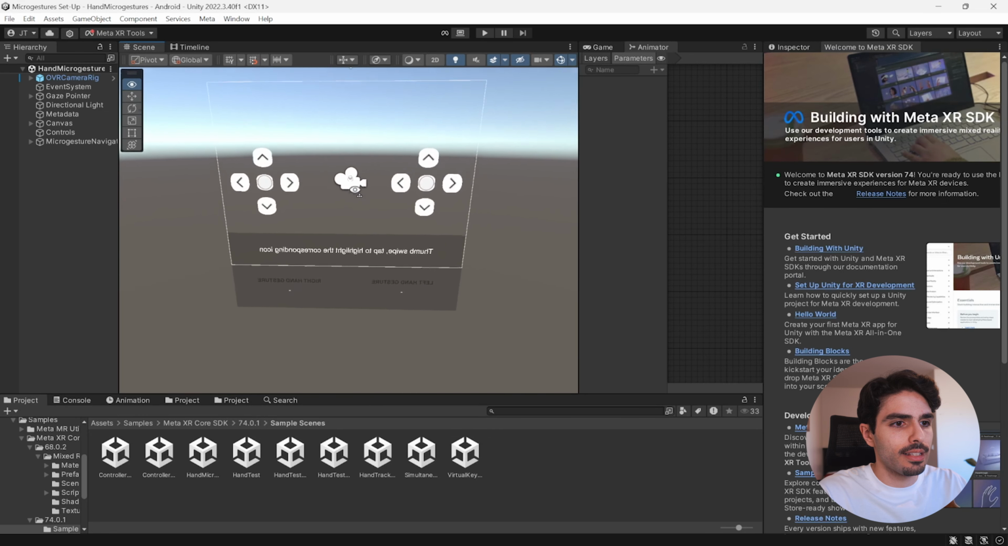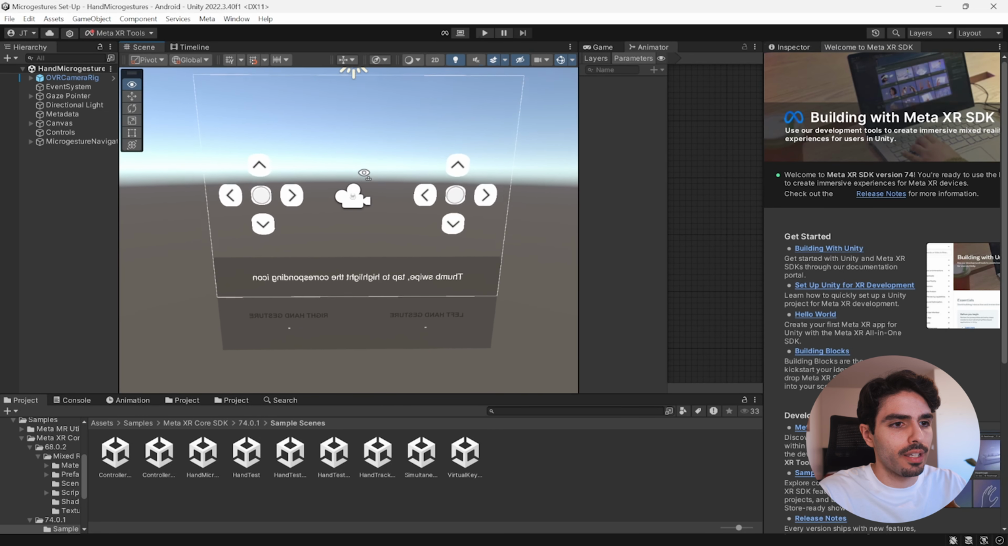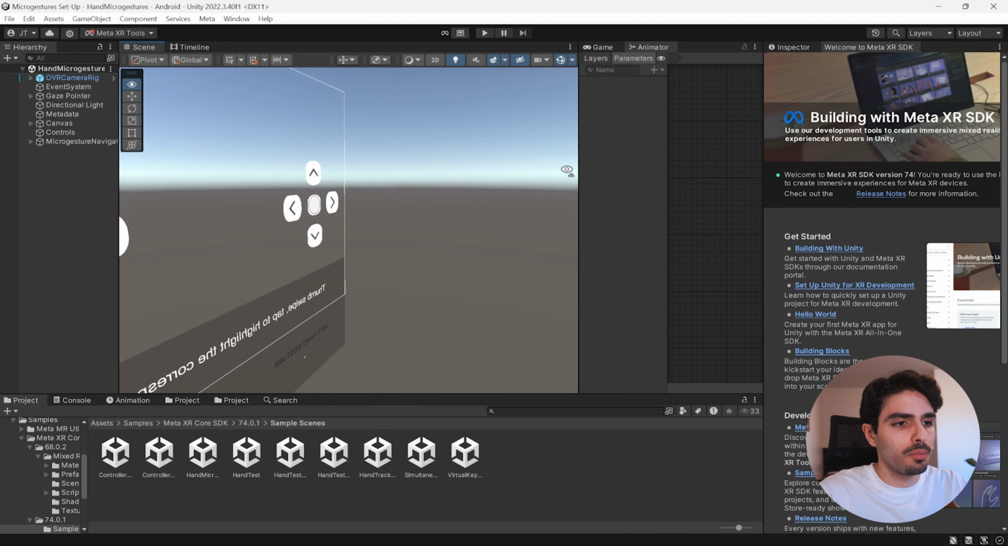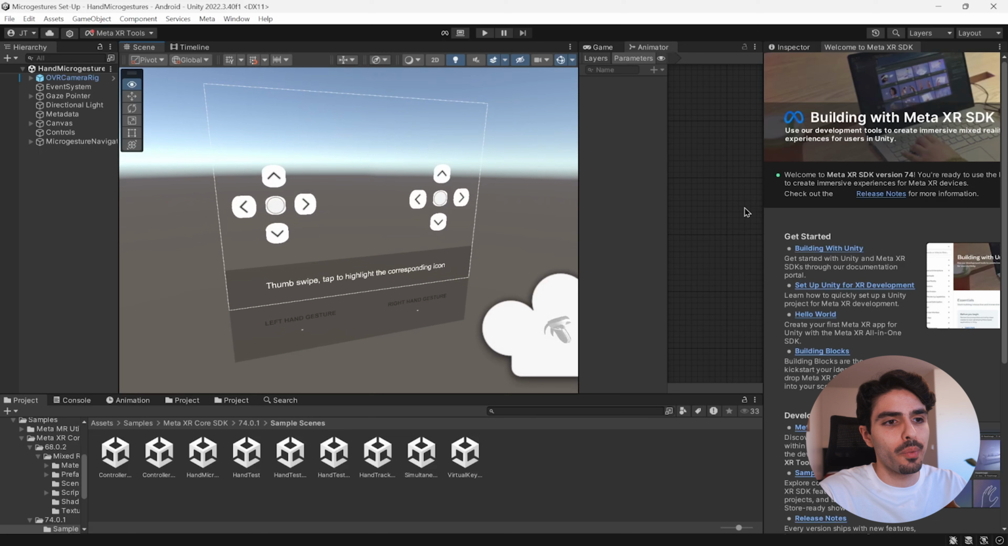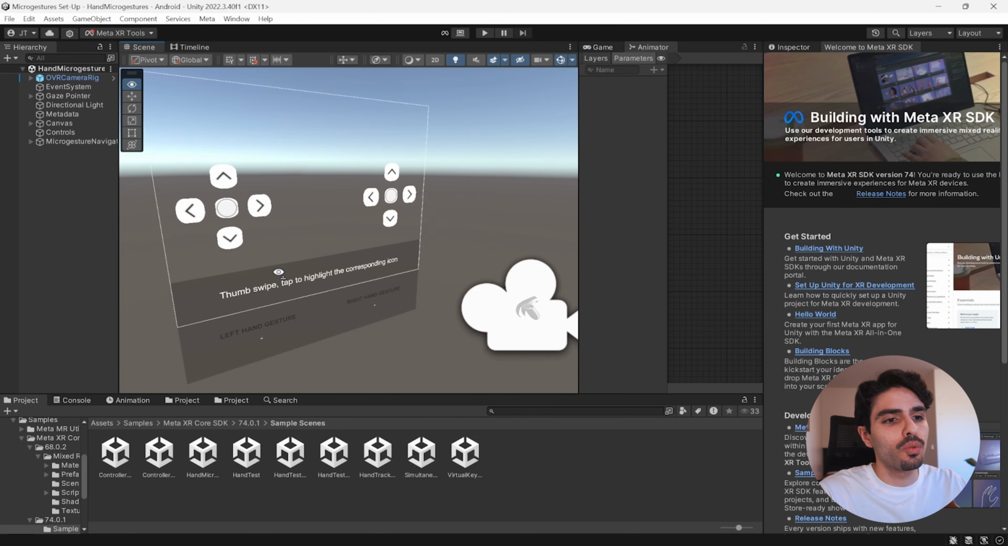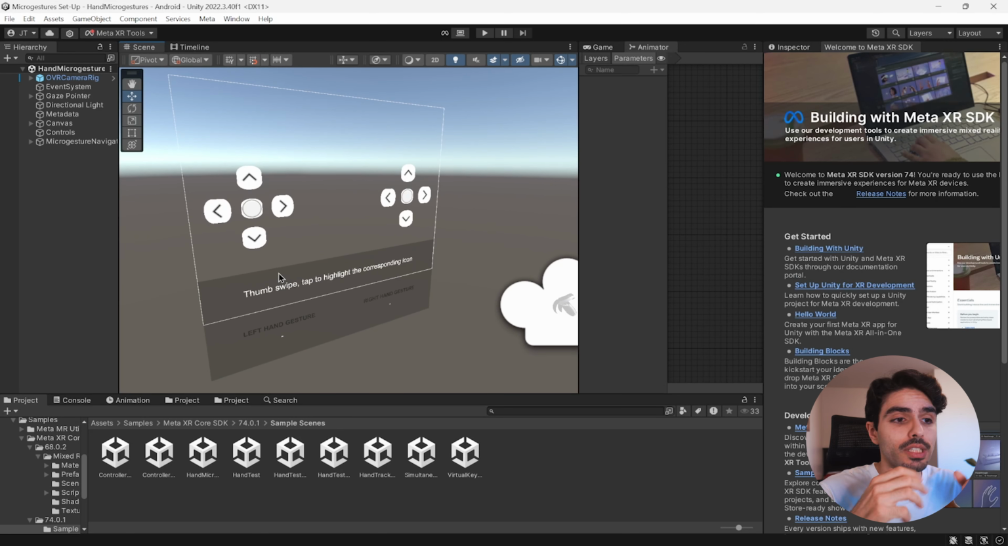What it has is these D-pads for left and right hands, and oh, I'm looking at it from the wrong side, but basically what this does is when we open it up and when we try it out, it will allow us to do the microgestures, and it will register those inputs and show us the equivalent of the button on the D-pad. So if you do right, it will light up the right D-pad. If you go left, it will light up the left D-pad, and press, it will press the middle of the D-pad. So let's check that out. I'm gonna get my headset and we'll jump straight into VR.